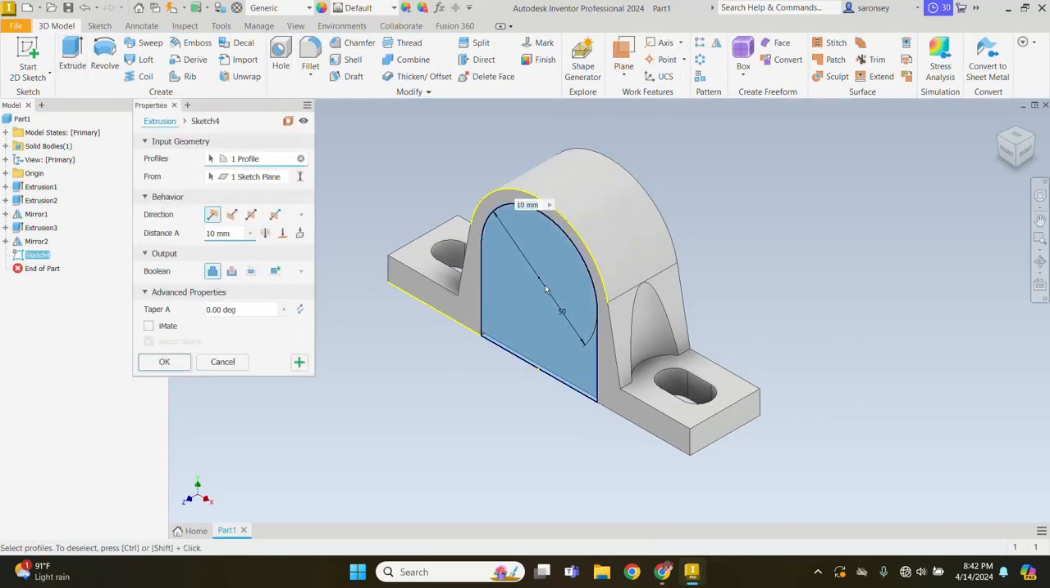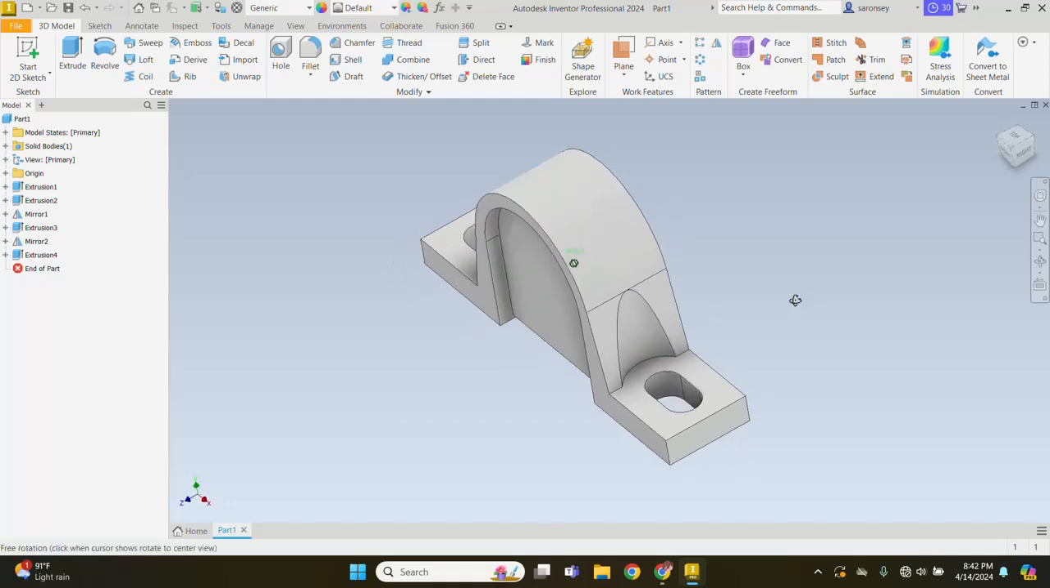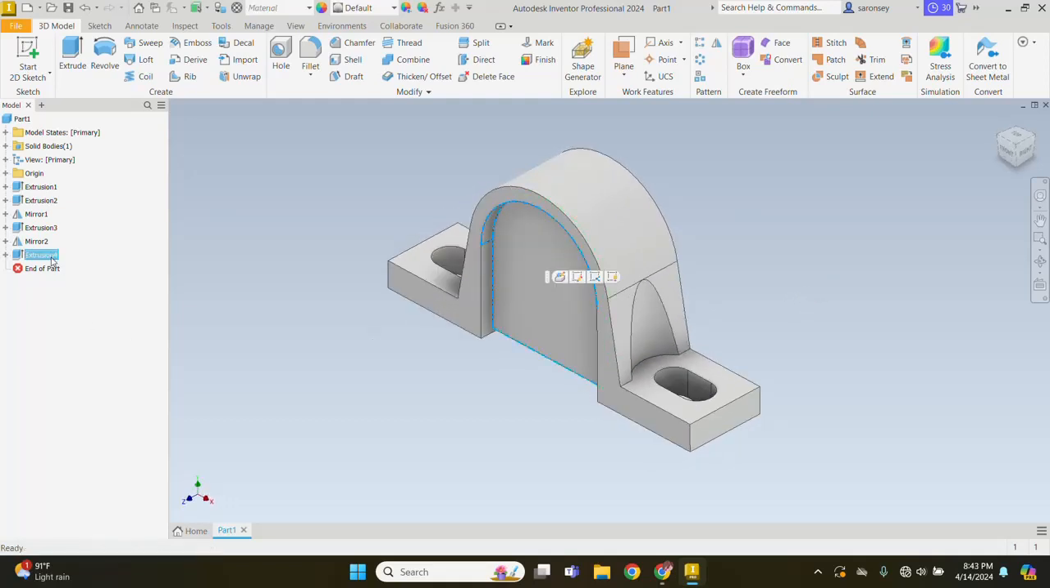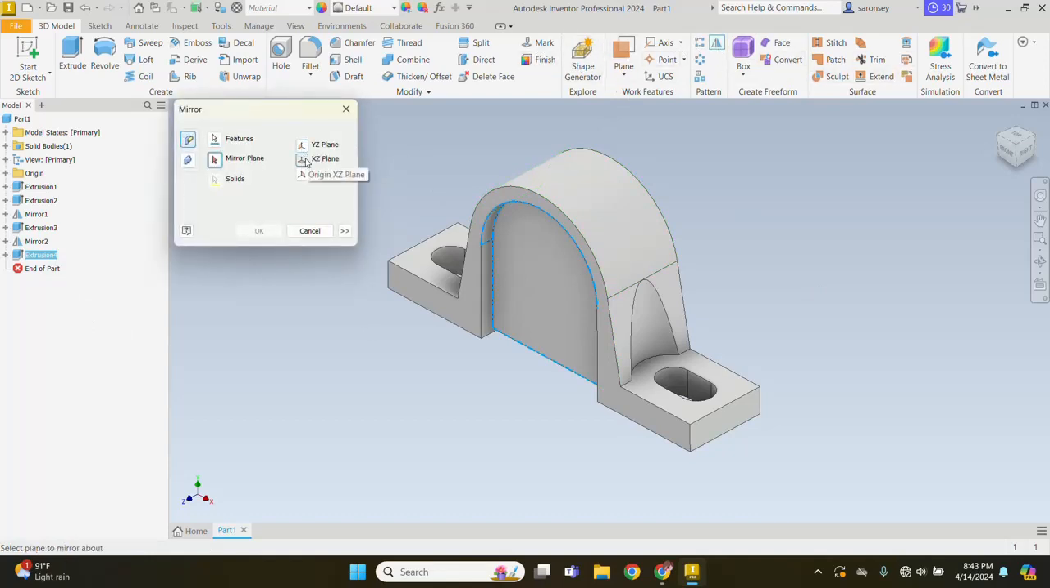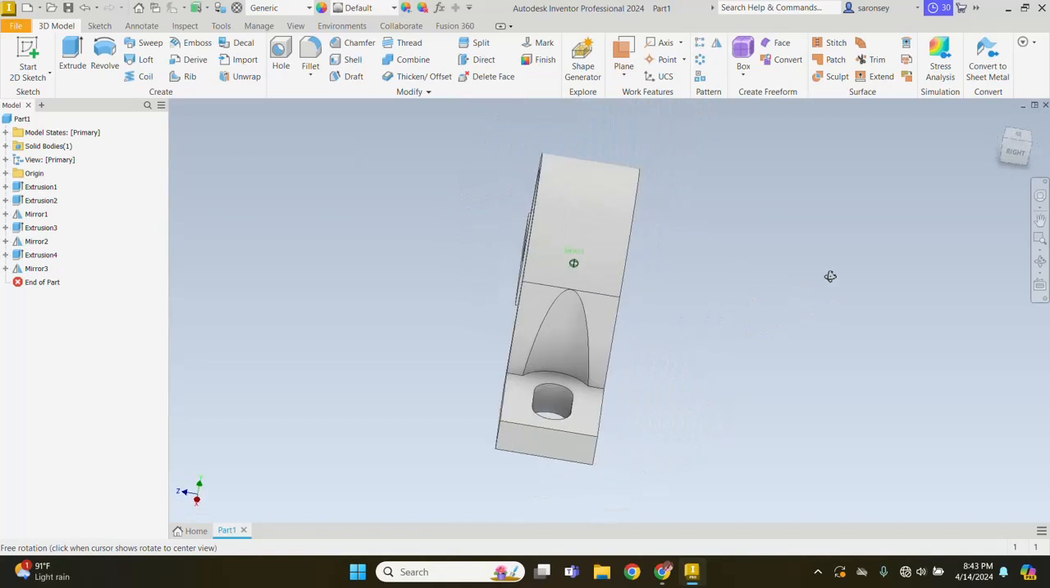So the extrude command, let's extrude to a distance of 5 mm, extrude cut rather, and so okay. We have to also mirror this on the other face. So select that extrusion, the mirror command up here, and then the mirror plane is going to be the XY plane. Okay, we have it on the opposite side.